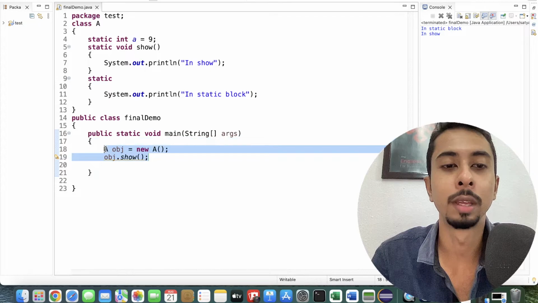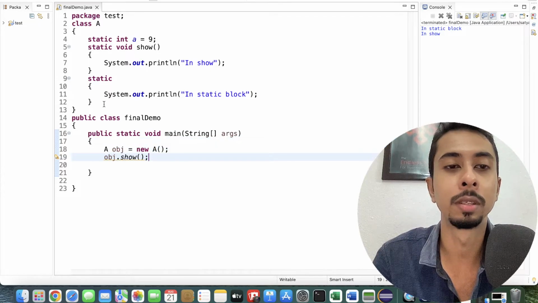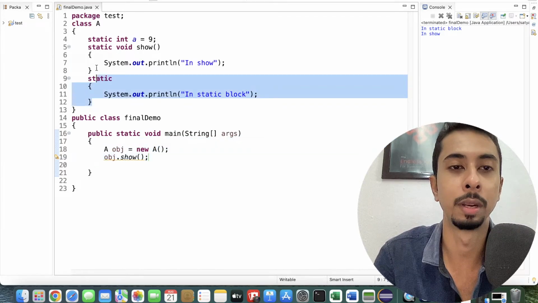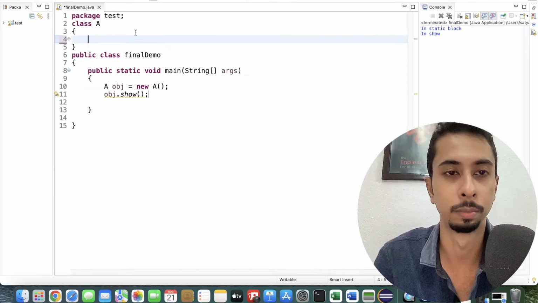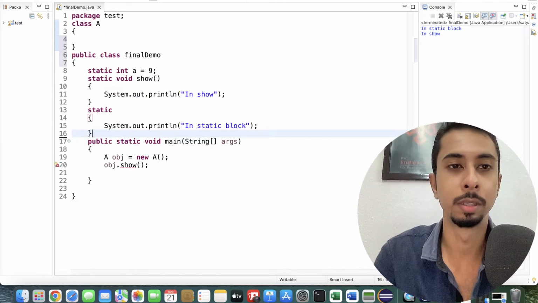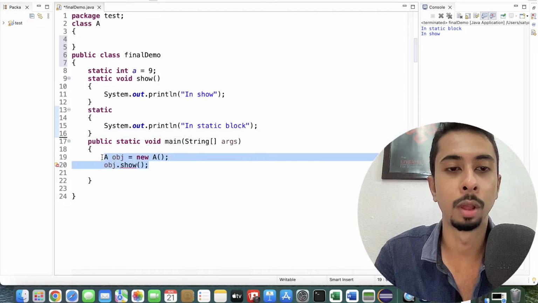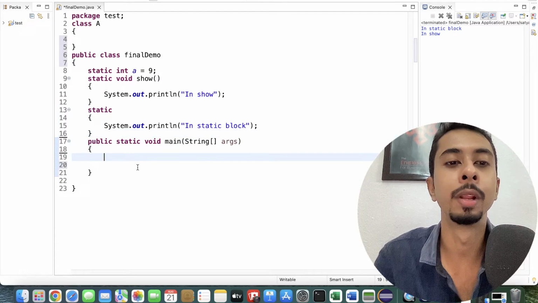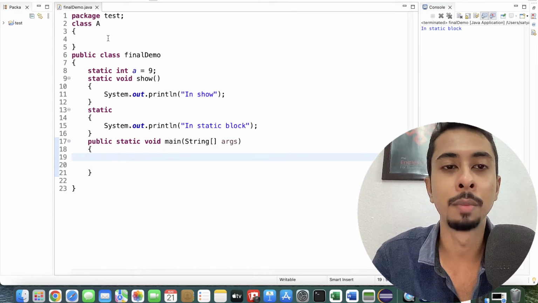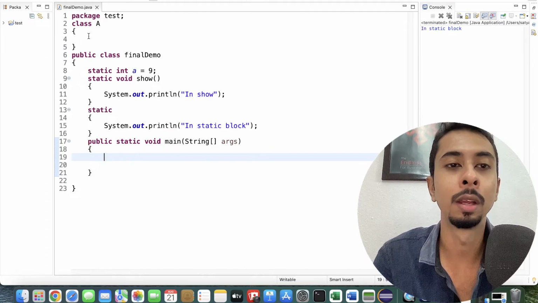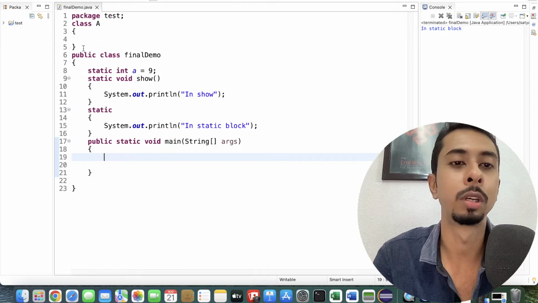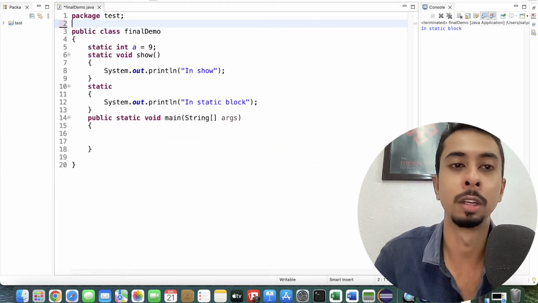Let's say everything happens in the same class. For example, let's just cut and paste this here. If this happens, now how will it work? When will the static block get executed? It will execute automatically, because the main method is present in the class where the static block is present. Class A is not present, let's just delete it.